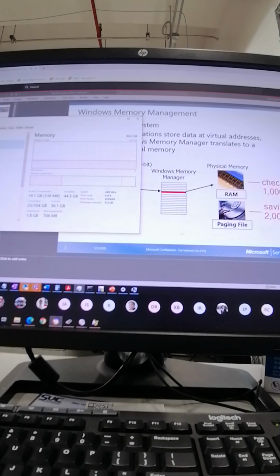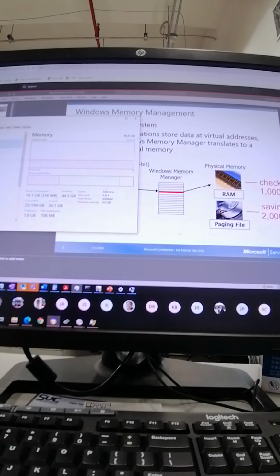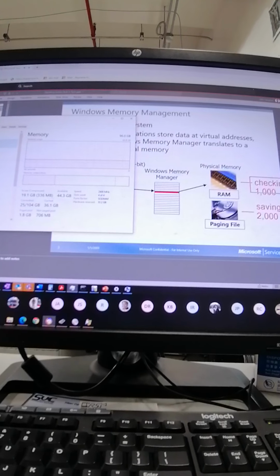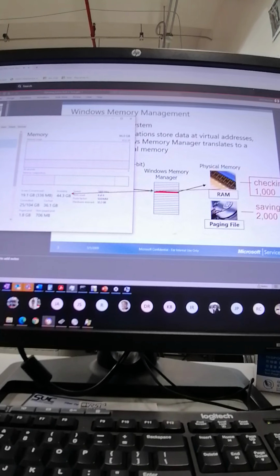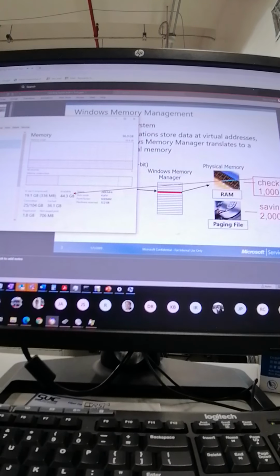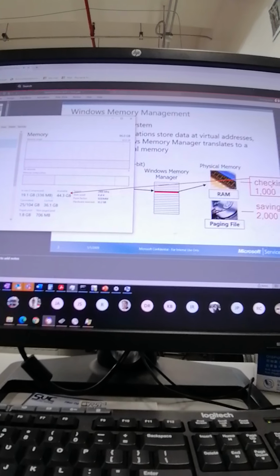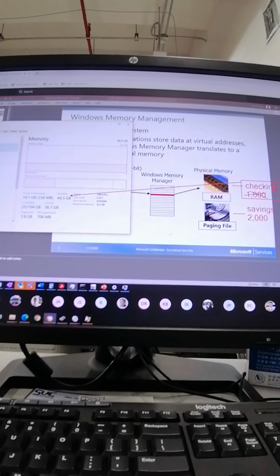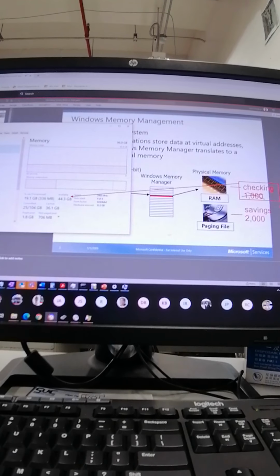So you have $2,000. For a total of $3,000. The first thing you're going to lose is your checking. Available. So if your available goes down, that's your checking. Then you're going to have to start dipping into your savings. That's your page file. The combination of the two is your commit limit.